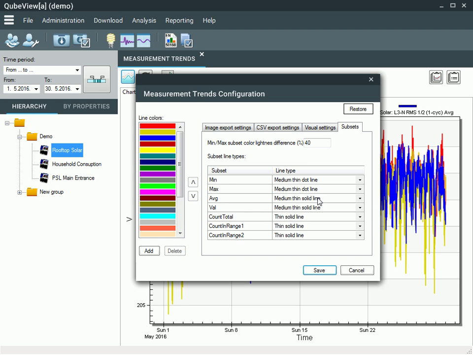And also right here I see a 40% entered for the min max subset color lightens difference. So that means the max will be 40% darker than the average, and the min will be 40% lighter than the average line. You can restore original settings at any time by clicking on the restore button in the upper right corner of this dialog.